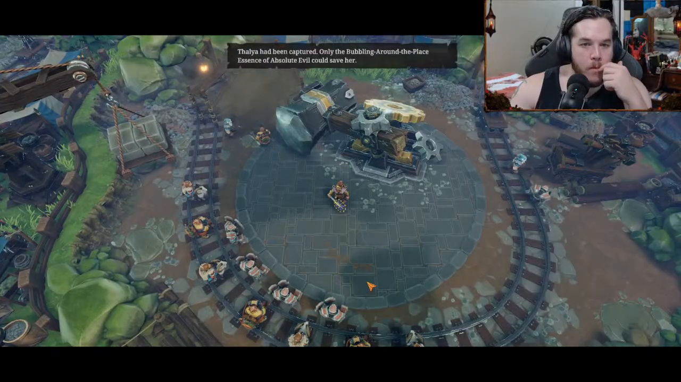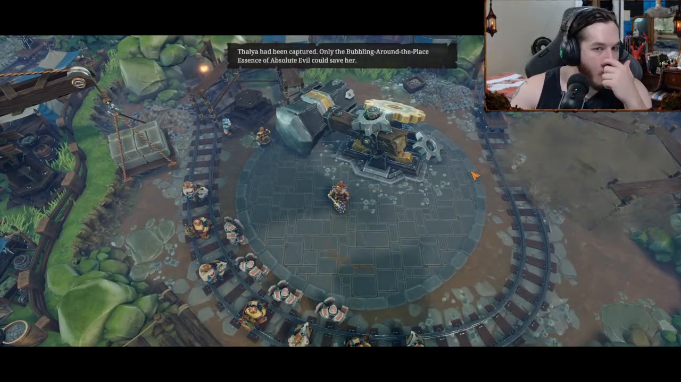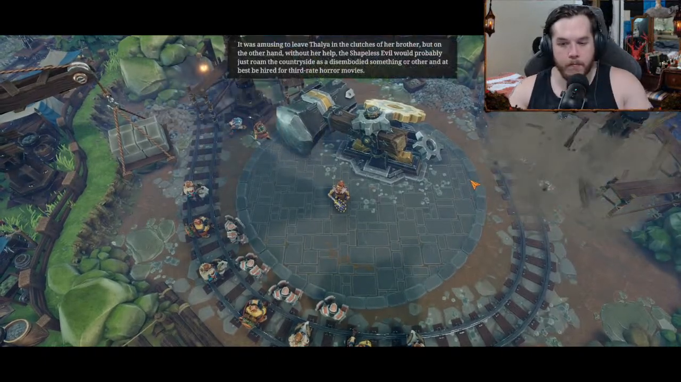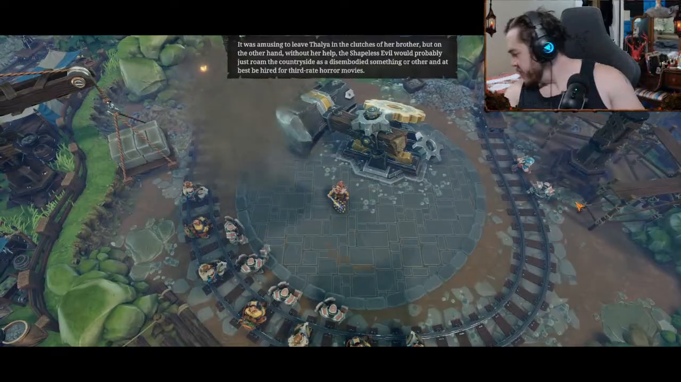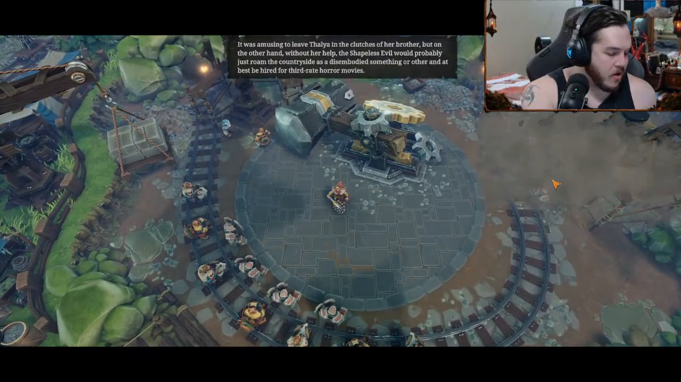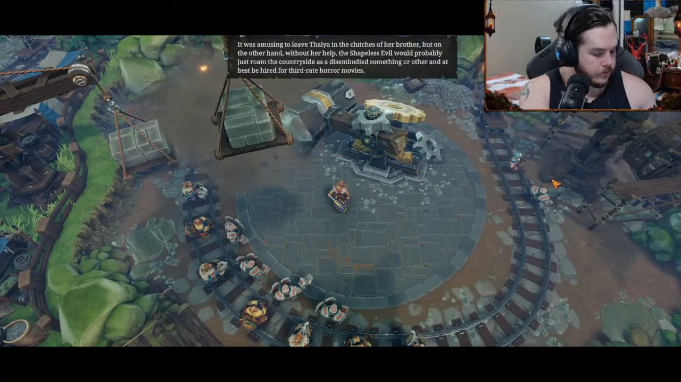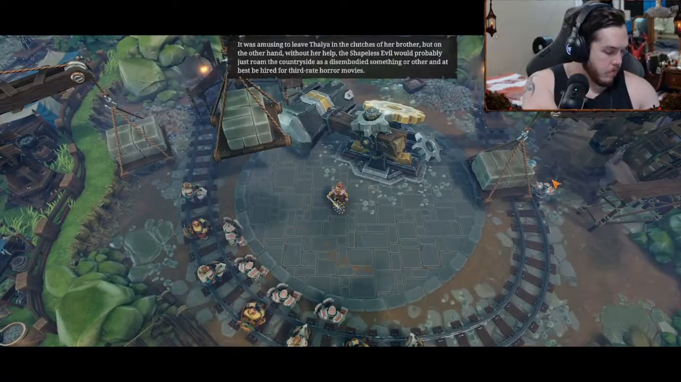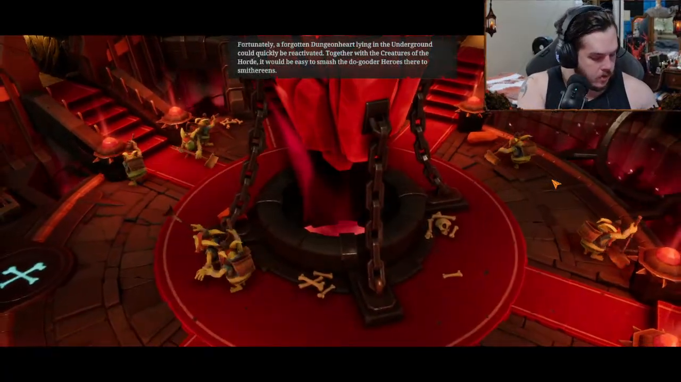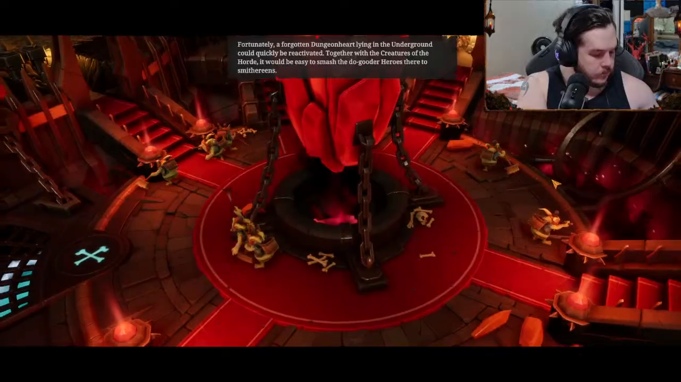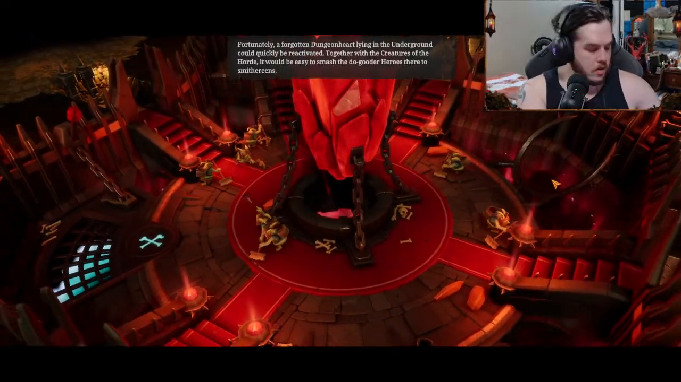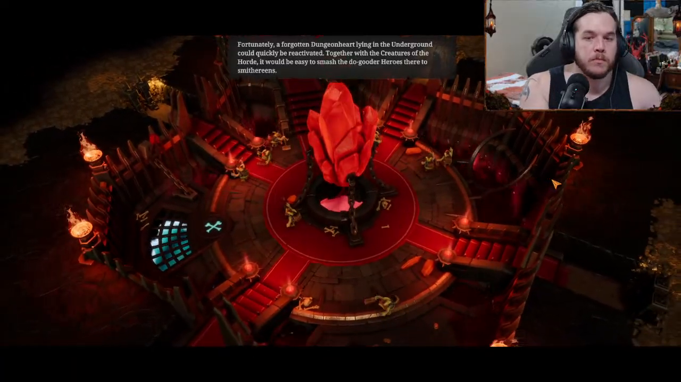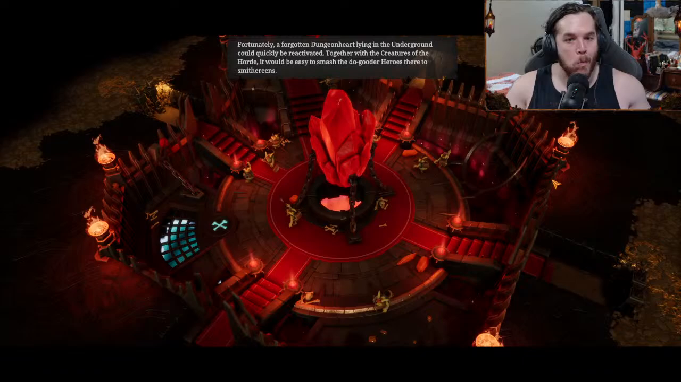Talia had been captured. Only the bubbling essence of absolute evil could save her. It was amusing to leave Talia in the clutches of her brother. But on the other hand, without her help, the shapeless evil would probably just roam the countryside as a disembodied something or other, and at best be hired for third-rate horror movies. Fortunately, a forgotten dungeon heart lying in the underground could quickly be reactivated. Together with the creatures of the Horde, it would be easy to smash the do-gooder heroes to smithereens.